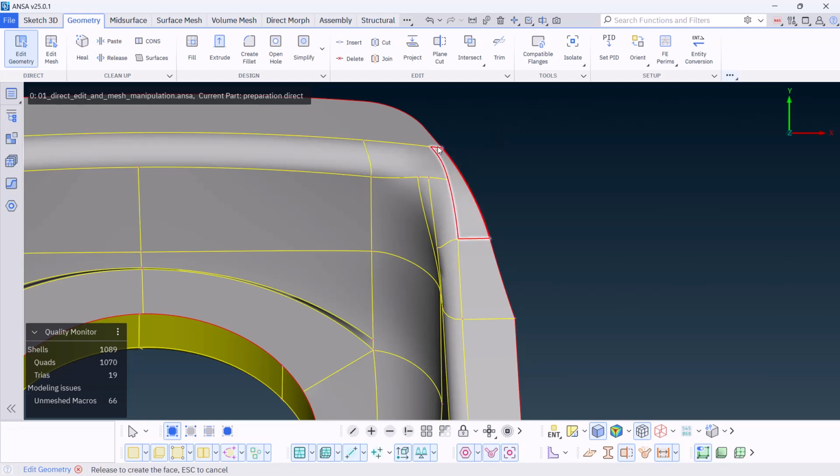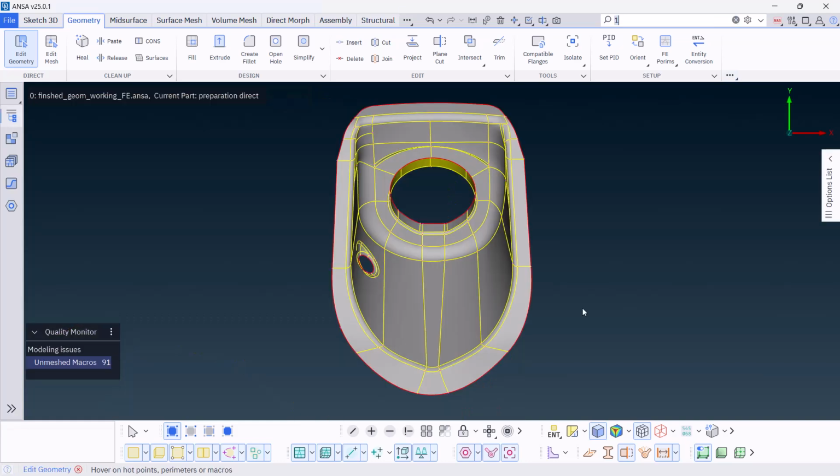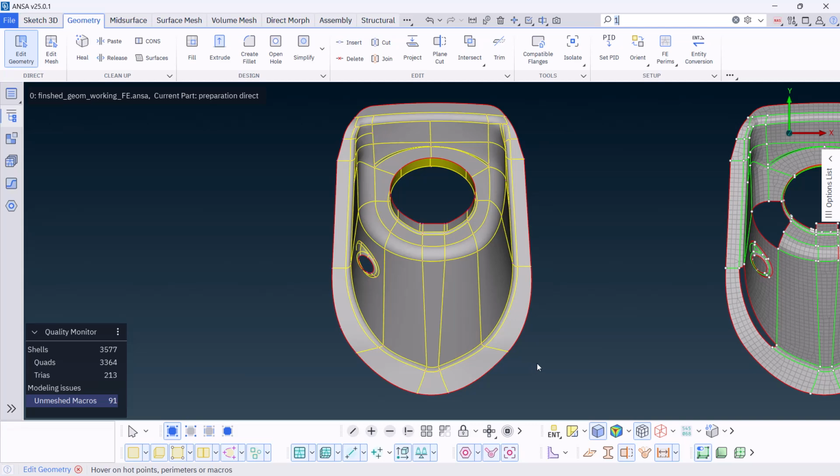Now, using the Direct Edit Geometry tool while having the option Merge Faces enabled, by dragging and dropping from one cons to the other, we create a face. The part's geometry is now healed.